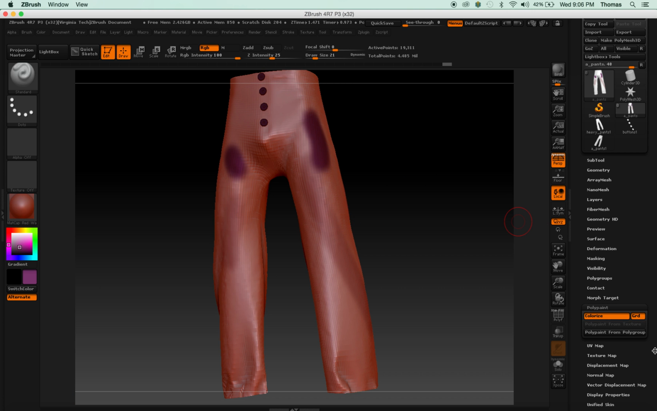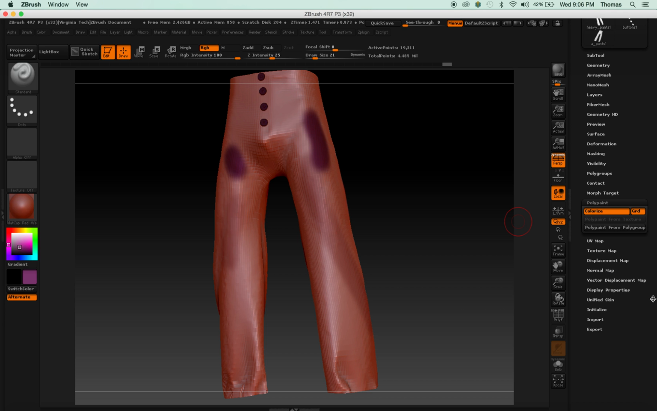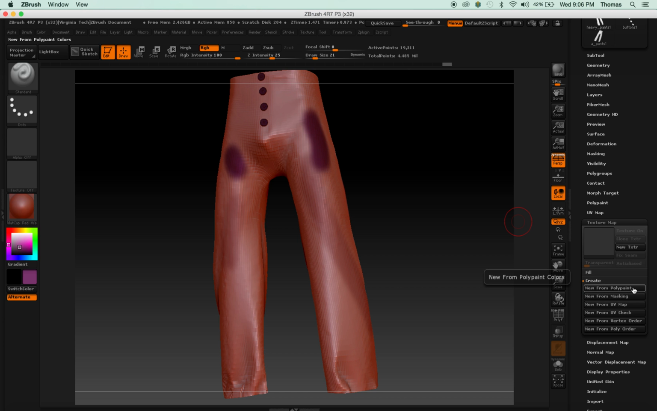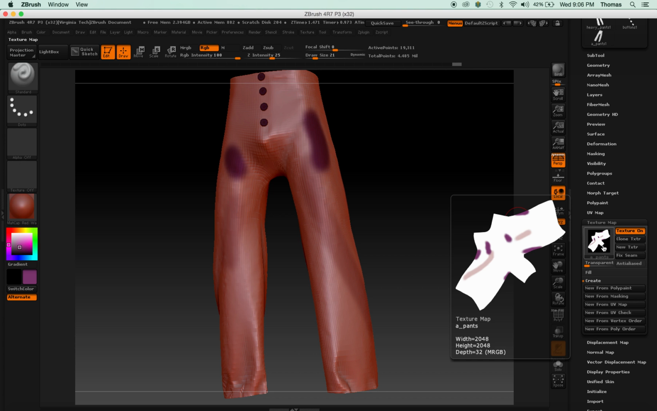And if you want to see what this looks like, you would go to your texture map, and we're going to create the UV map of what that looks like. So we hit New from Polypaint. And you can see real quickly if I roll over, this is kind of what it looks like. What the UV Master did, it just kind of flayed open.